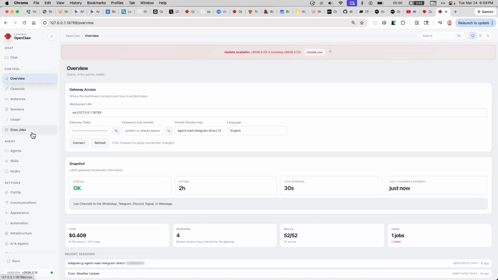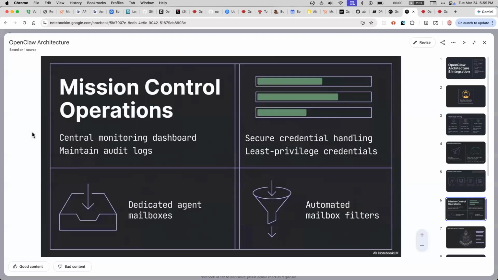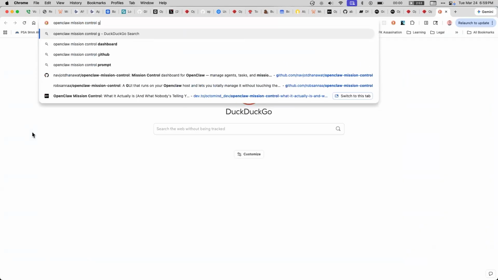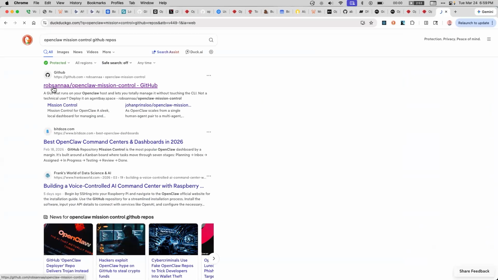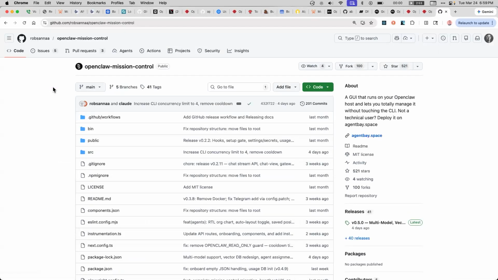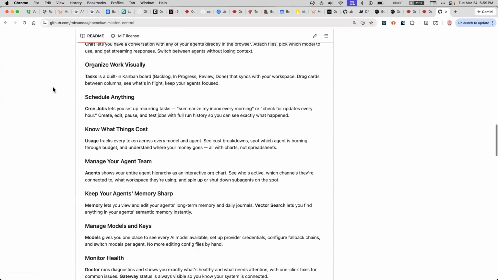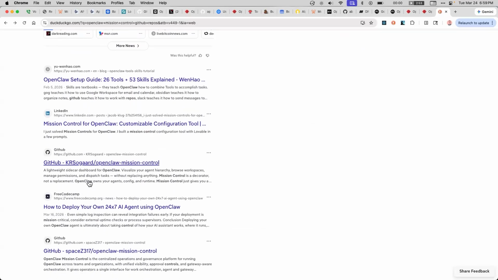Let's go back to the notebook. Yeah, but a lot of people will install mission control on top of OpenClaw. So if you just search for OpenClaw mission control GitHub repos, you'll find a few of these out here. They just provide a little bit more of an interesting dashboard that you can run on top of OpenClaw to just have more information about it. So you'll probably want to grab a mission control as one of your first things that you do after you install OpenClaw.